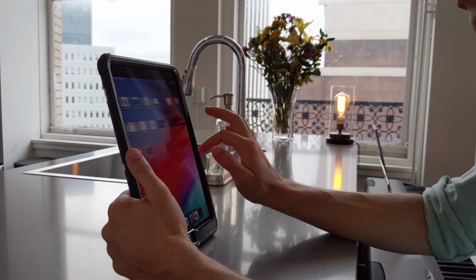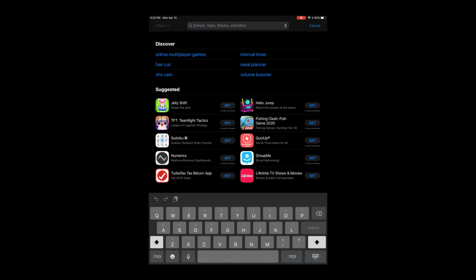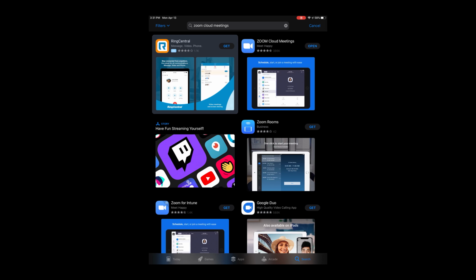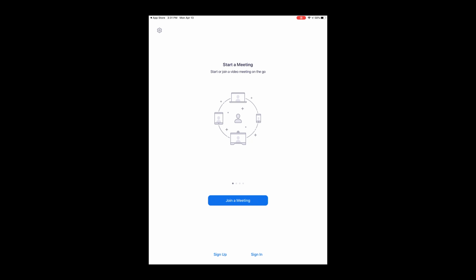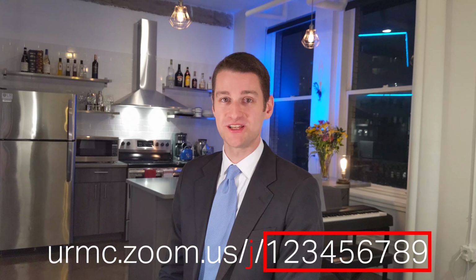Let's move to tablets and smartphones. Instead of clicking a link, go to your device's application store. Once in your application store, search for Zoom Cloud Meetings. Download, install, and open the application. You'll then get an option to either sign in or join a meeting. Click on Join a Meeting, and it will ask you to enter a meeting ID, which should be a 9 or 10-digit number. If you don't know your meeting ID, don't worry. It's just the last 9 or 10 digits of your Zoom link.